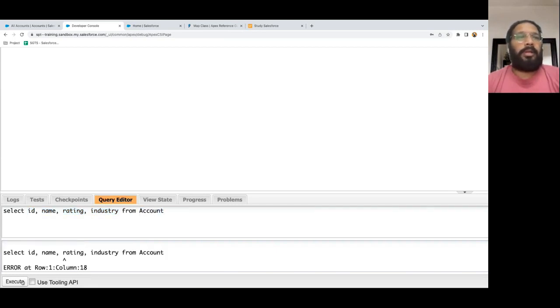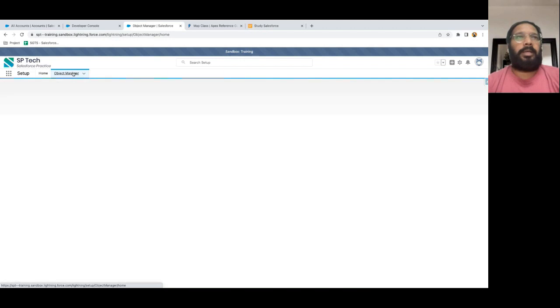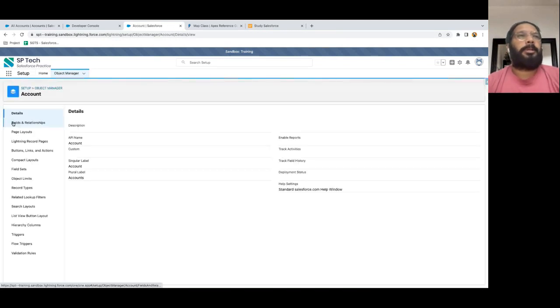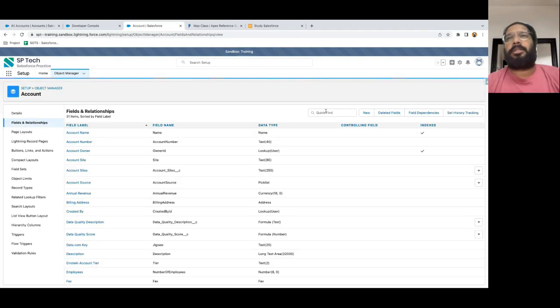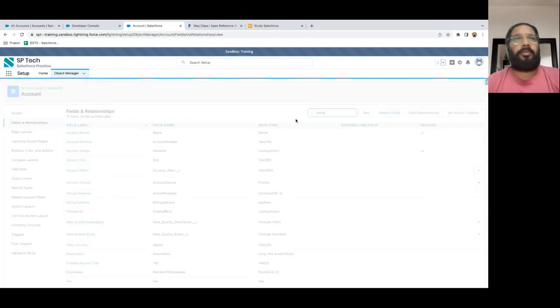And then if you click on execute, okay, so there is some error on rating. If there is any error and you are not sure of the API name, what you can do is simply go to Object Manager. Then you can open the particular object, go to Fields and Relationships, and you can just search for that field.